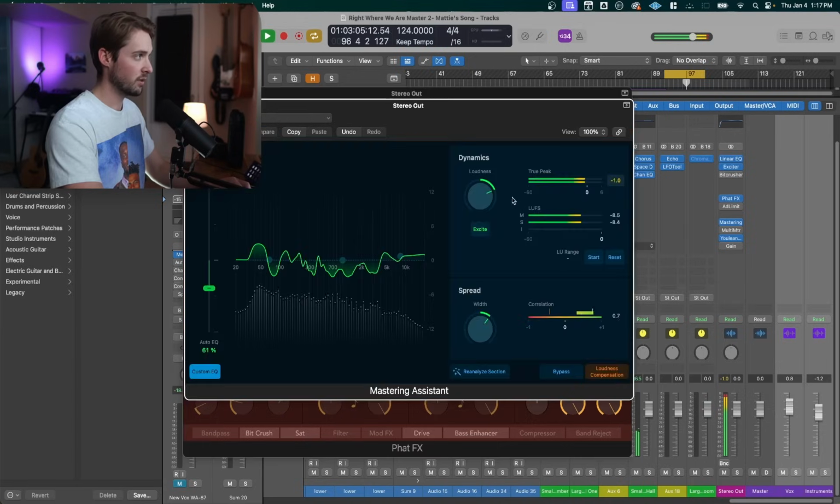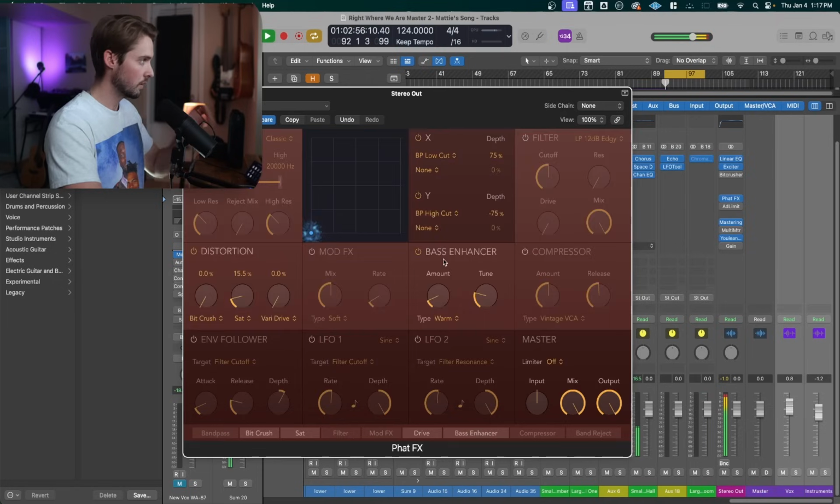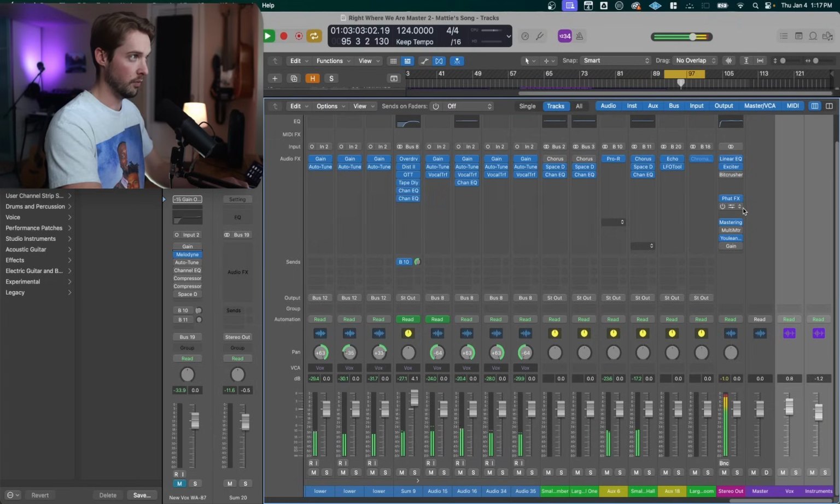I have to go into our Mastering Assistant and turn this down. Look, we're at -8 LUFS. That's a little bit too high, so we're going to go down here. Take this saturation down a bit, and let's turn it on and off. Without, with. Giving our low end a little bit more oomph.